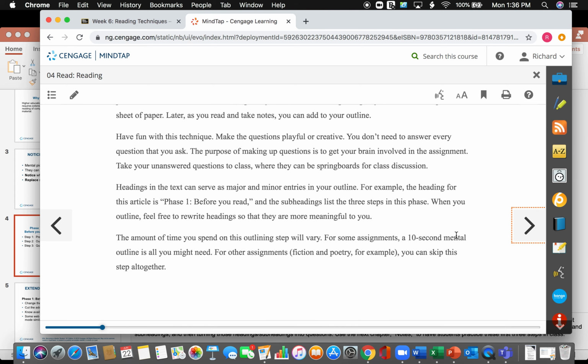Have fun with this technique. Make the questions playful or creative. You don't need to answer every question that you ask. The purpose of making up questions is to get your brain involved in the assignment. Take your unanswered questions to class, where they can be springboards for a class discussion.